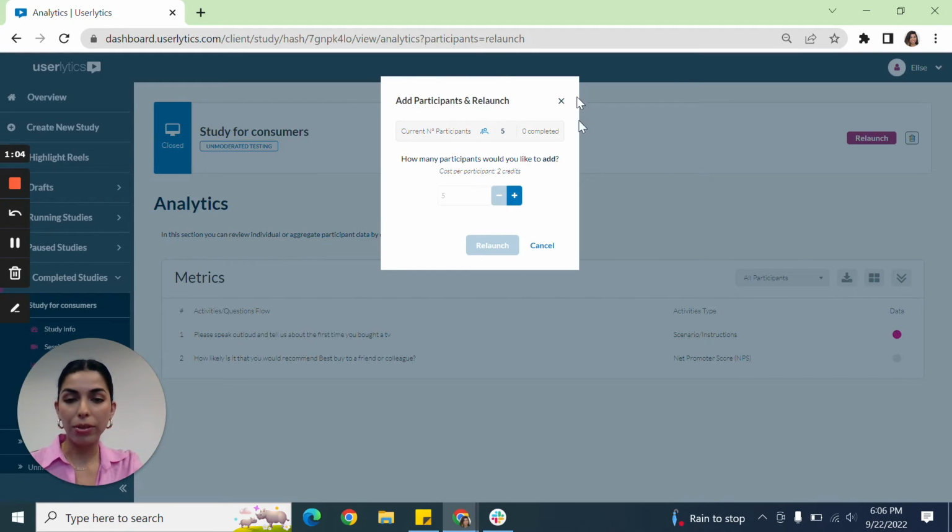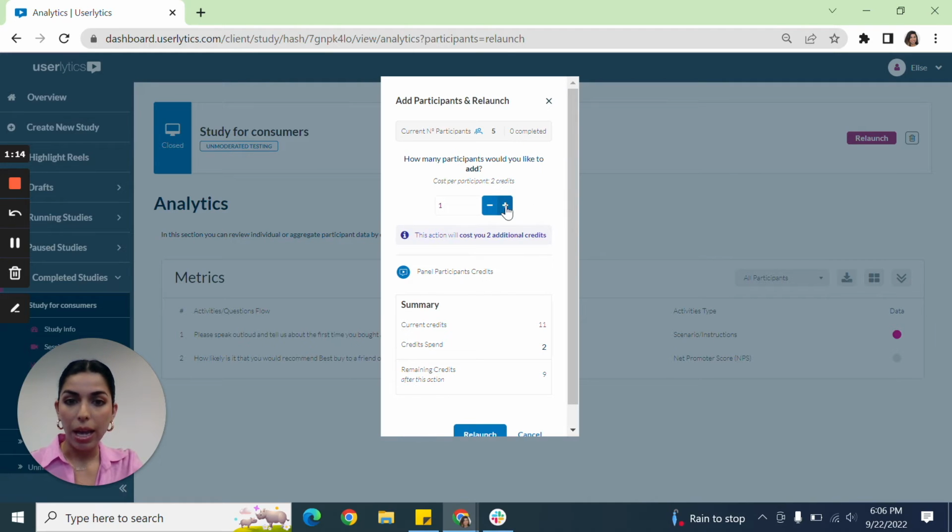And here we have another dialog box. And this is where you're going to indicate how many participants you want to add to the study. So using this plus button here, I'll click, and it's going to let me know how many credits each new participant costs. So let's say I want to add three participants. It's letting me know that this action will cost me 6 additional credits. So you can go ahead and play with these minus and plus signs until you're happy with the amount of participants you want to add.